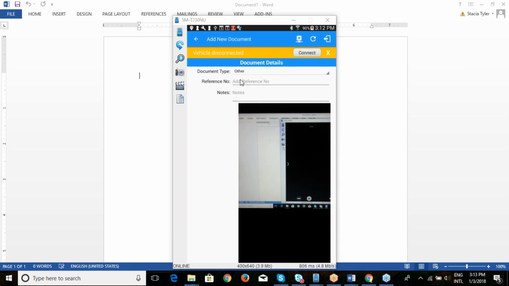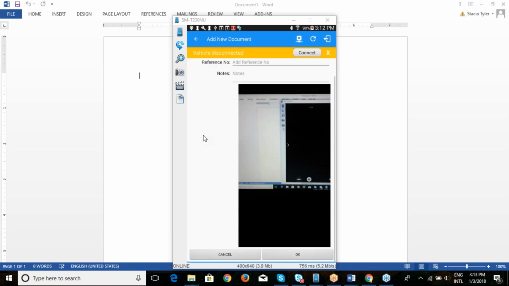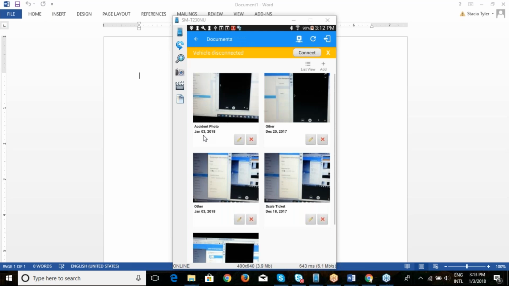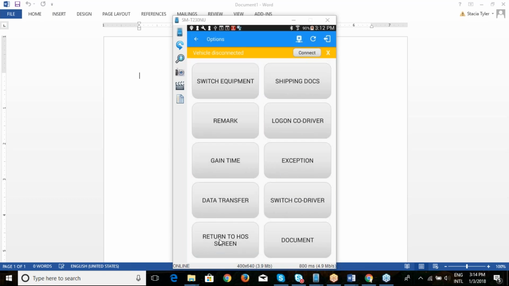You can enter in a reference number and or notes if you so choose, and then click OK at the bottom. Now this will automatically send back to the portal, assuming connectivity, or the next time that you do have connectivity. And our last button is return back to the home screen.